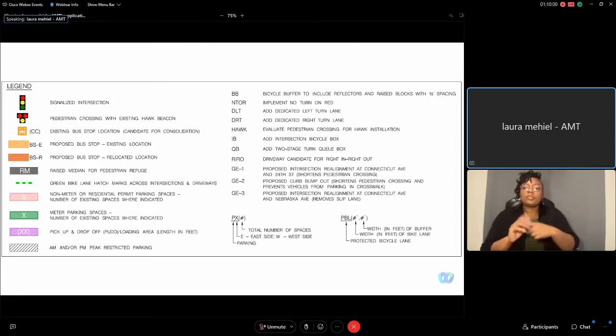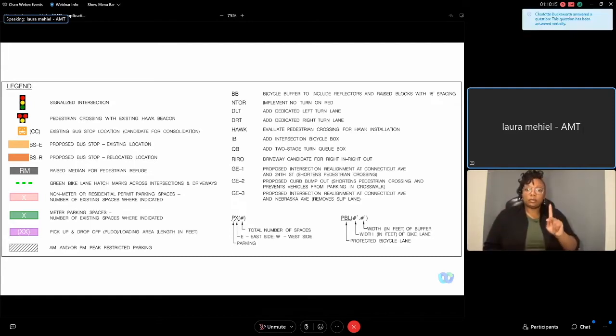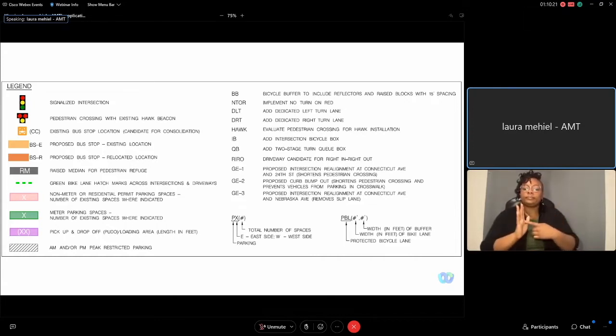NTOR is the no turn on red designation. DLT, DRT, those are the dedicated left and right turn lanes for vehicles. A HAWK being written indicates that the crossing will be evaluated further for a possible HAWK installation during design. I talked about the IBQB.